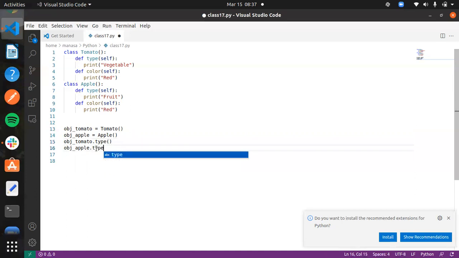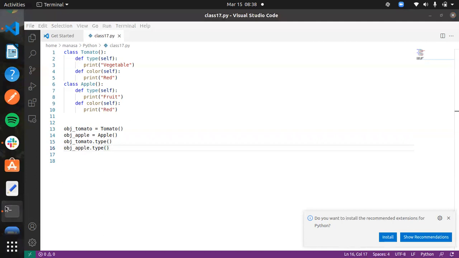Dot type. Okay, see, we have two classes, and the methods in the two classes are the same. So what it's going to do is, based on the object, it's going to call that particular class method. Here, for the tomato object I'm calling type, and for the apple object I'm calling type. Let's see what it's going to print.